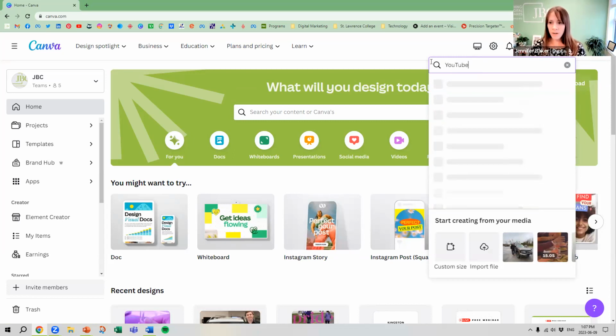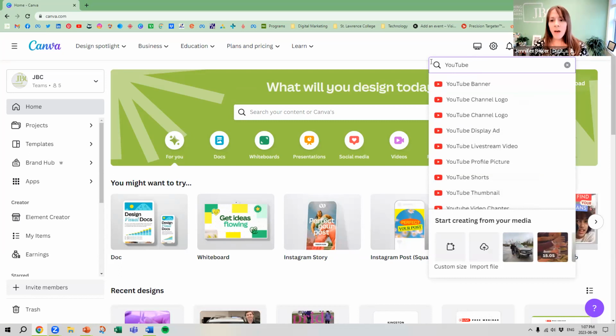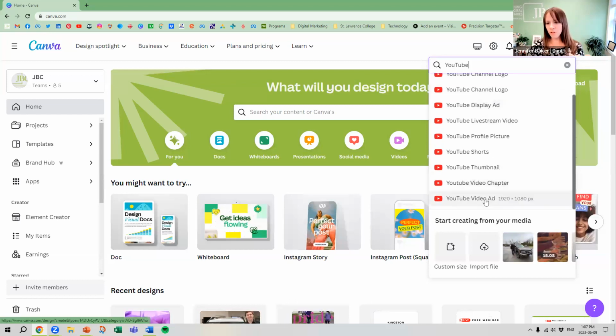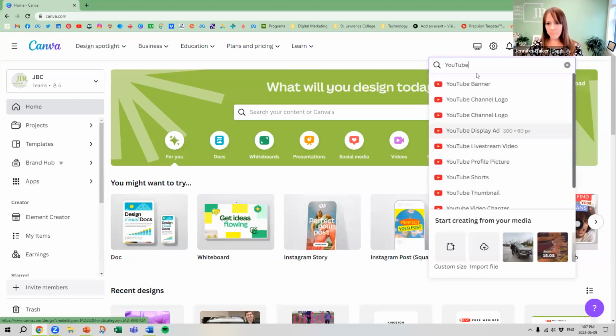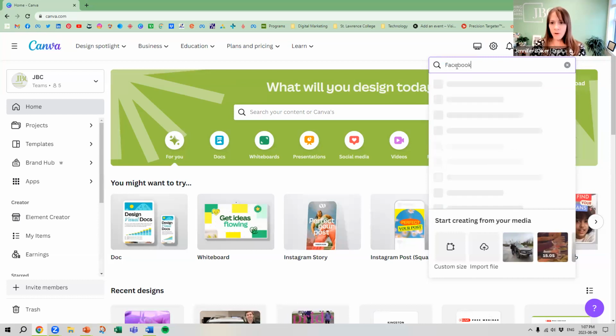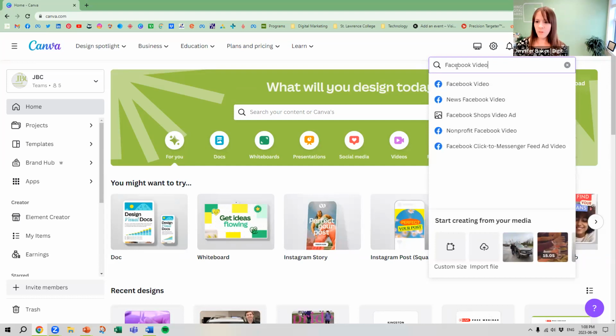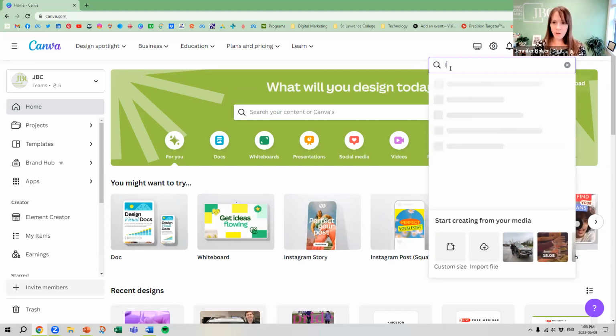Or if you are in the YouTube world, there's a couple different options in here. There's YouTube banners, there's logos, there's video ads in here. If you're in Facebook, you can key in Facebook video. So depending on who you are or what video you want to create, you can search for that initial template. So Instagram reel, Facebook video, YouTube video. So we'll start with the Instagram video.